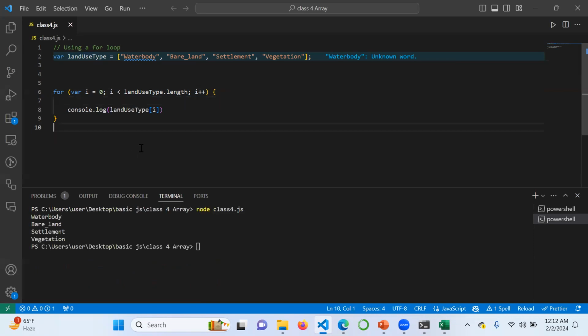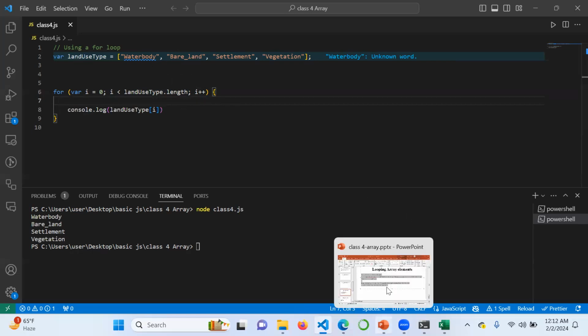So let me take another console and run node class4.js. Now you can see that we have got all the elements one by one: water body, barren land, settlement, and vegetation. This comes from here, and whenever the value of i becomes 4, the loop is broken. So I hope it's clear now to you.